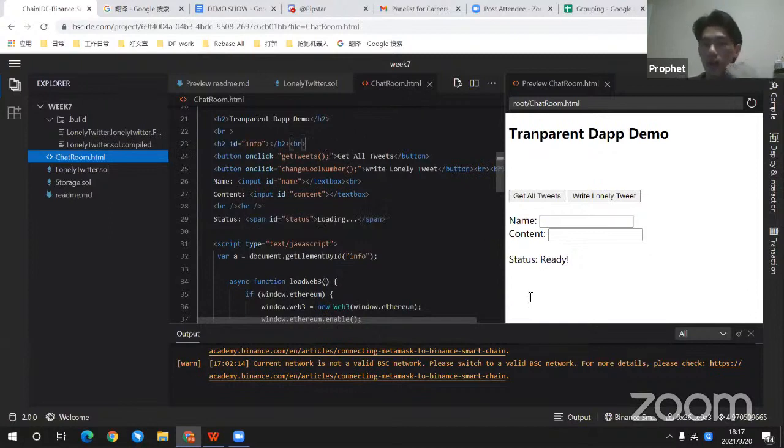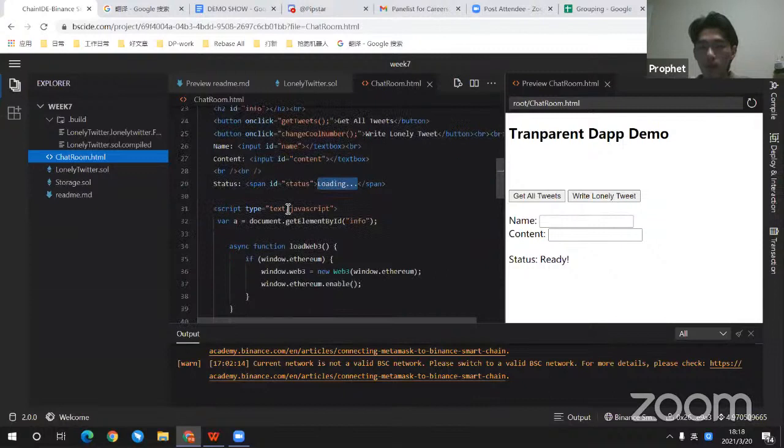Okay, so after that, we will go to the next part. Then it's the status. The status means you can change the status text to tell users what process they have been interacting with the smart contract. It's just output to the users so that they can know how their web page is going.